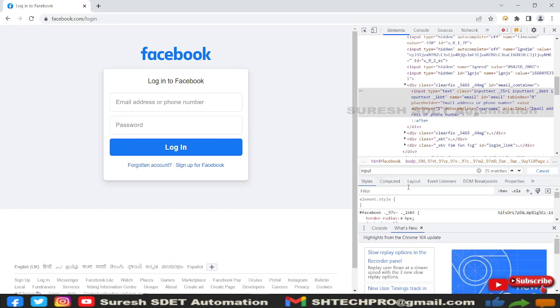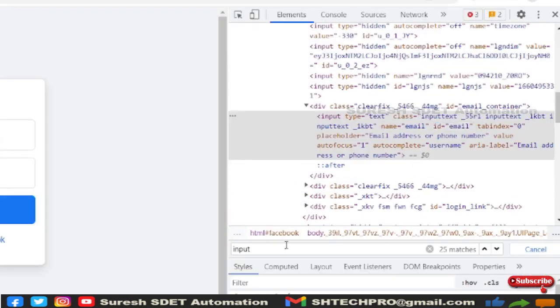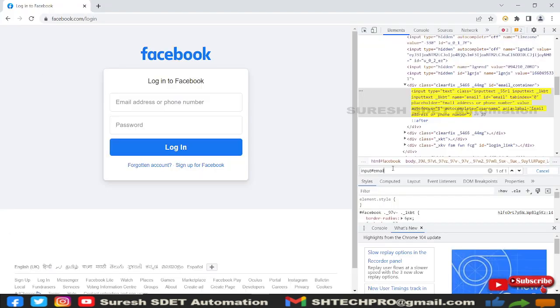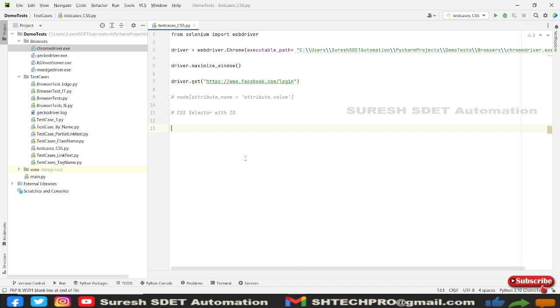This has more attribute names, so I'm going to simply take this ID. For that you can use hash ID, which is pointing to the email, right? So I'm going to take directly email. The attribute value we need to take when you put the hash. Hash represents the ID. So as soon as we put the node, then hash email. So I will put this here. This is the one selector with ID, which is nothing but method one.